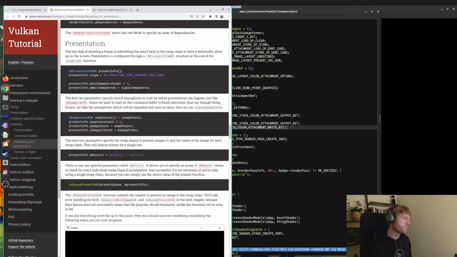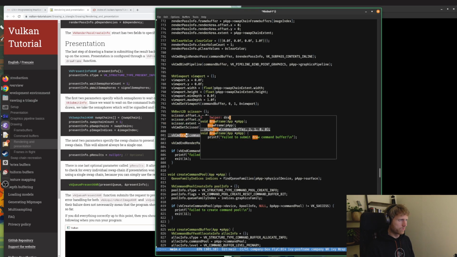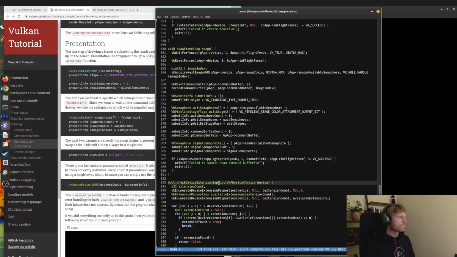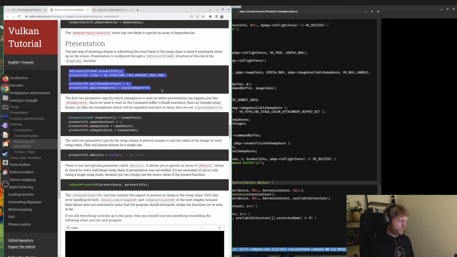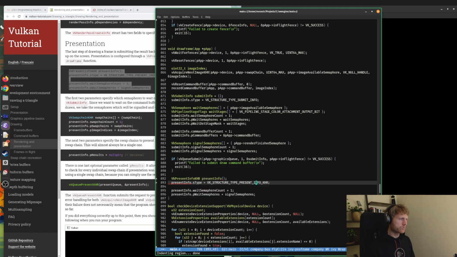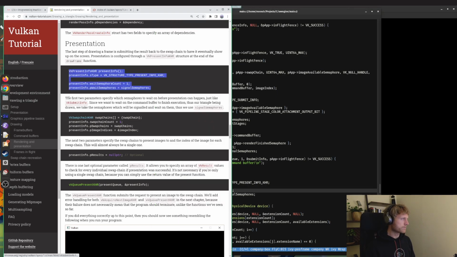Now on to presentation. The last step of drawing a frame is submitting the result back to the swap chain to have it eventually show up on the screen. Presentation is configured through the VK present info KHR structure at the end of the draw frame function. So back to our draw frame. At the end of that, we need to throw this in. Okay, so once we've submitted it to the queue, we create this present info struct.